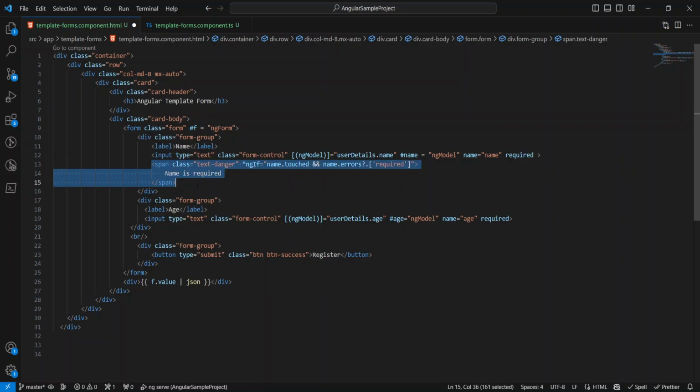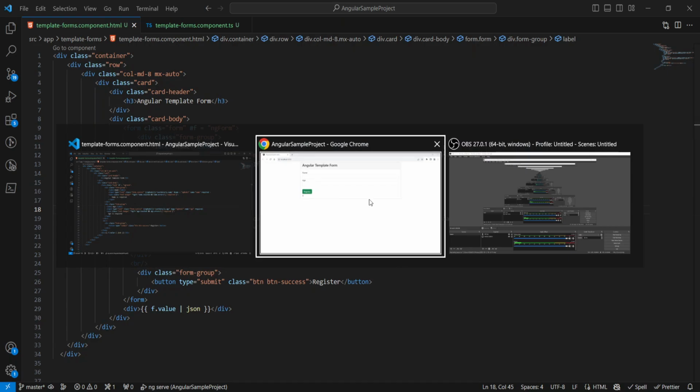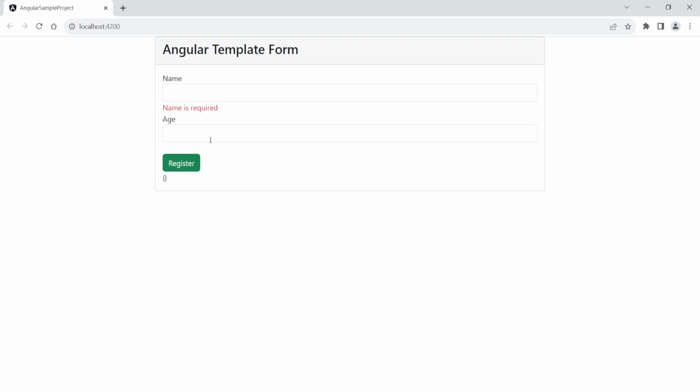We do a similar thing for the other control. I'm just copying it and changing the reference variable to age, and here the error will be age is required. Now when we go to our browser and do not insert any value, we get our validation errors that name is required and age is required.